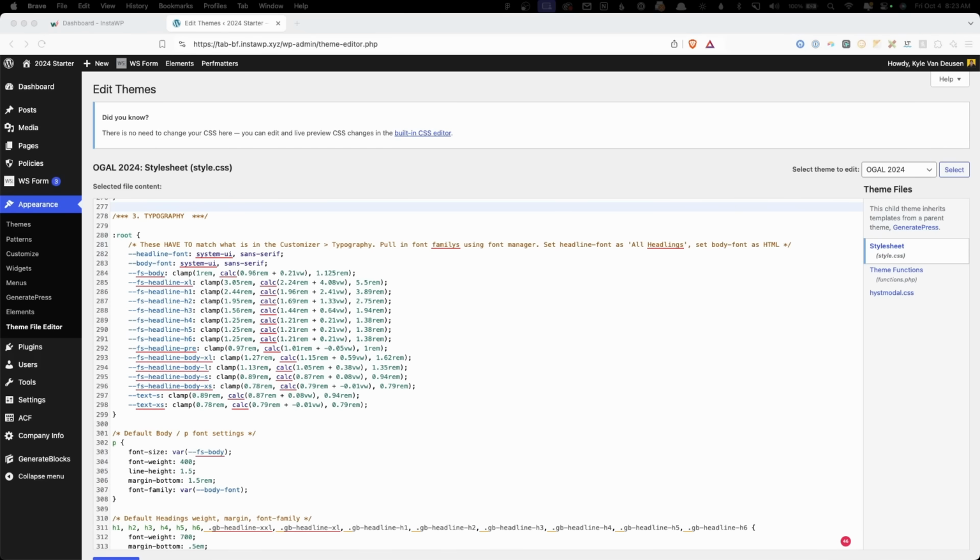Now, if you're still hanging on with me, buckle up because this might be one of the more confusing parts, especially if you're not super familiar with CSS and using variables, clamp functions, and all that. Essentially, I don't think the typography system inside the customizer is quite robust enough, so I've set up my own typography system here inside my child theme.